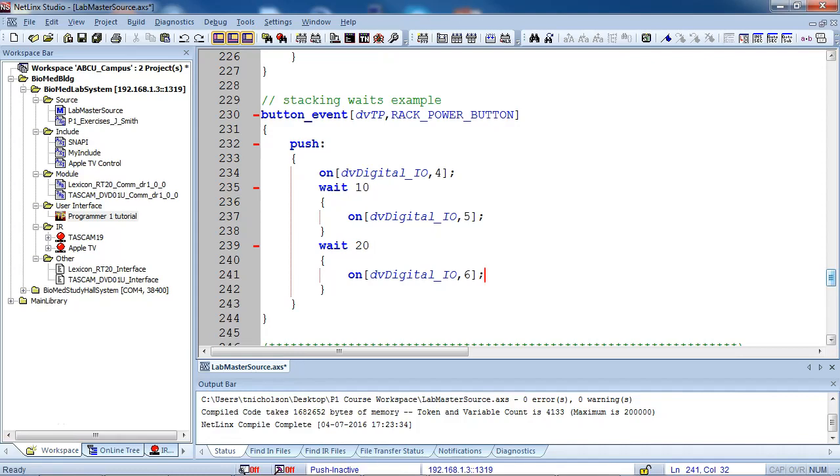Once again, make sure you compile your code and ensure you don't have any errors or warnings. Please don't move on until you've cleared any errors. As a side note, if you were to load this code to your master controller and you press the rack power button, can you guess what would happen?